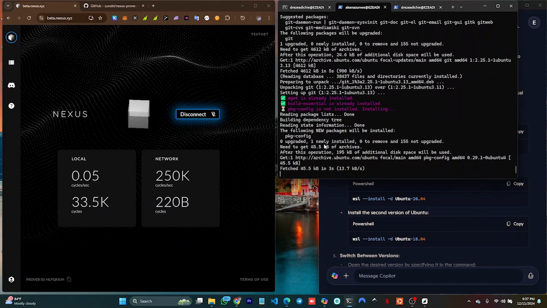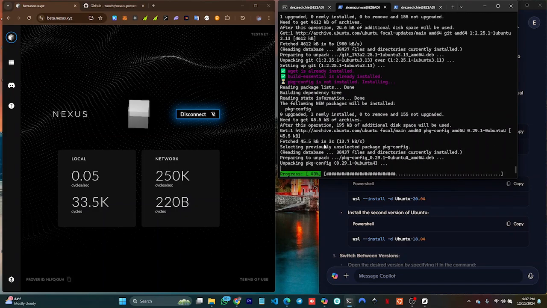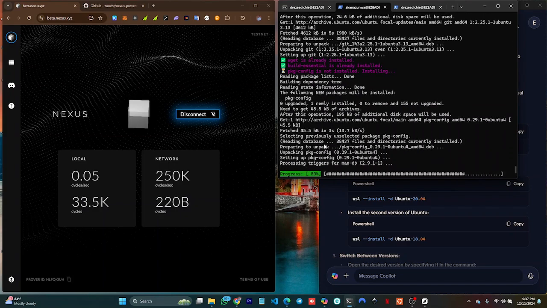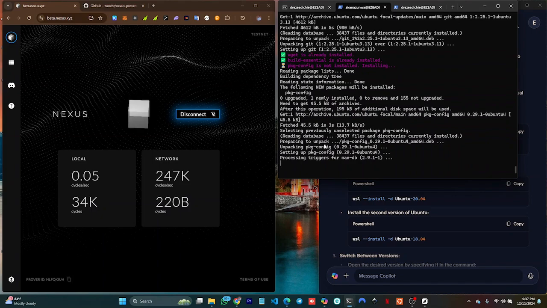So while it's still loading, we have currently downloaded wget, it is already installed. The build-essential is already installed. Now the pkg-config is not installed. That's what we're currently installing. Now once that is done, we have other things that we are going to do. So as we are processing, yes, good.